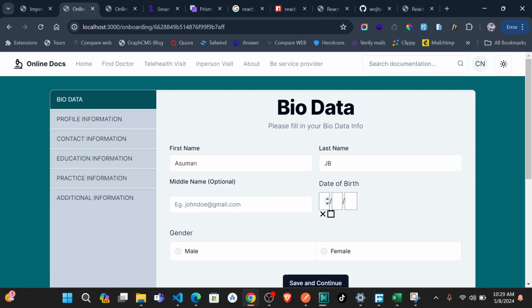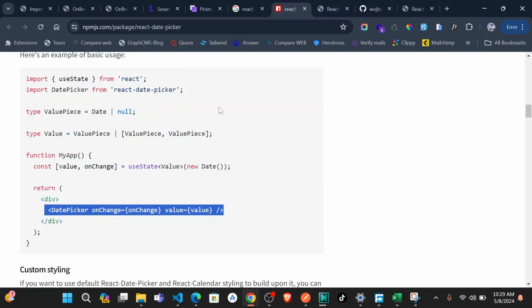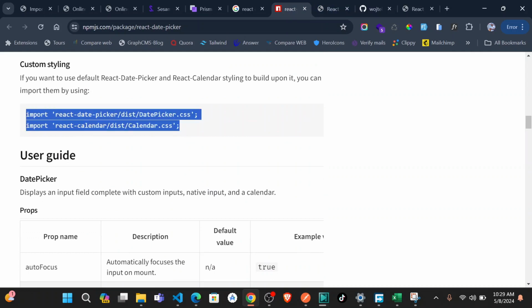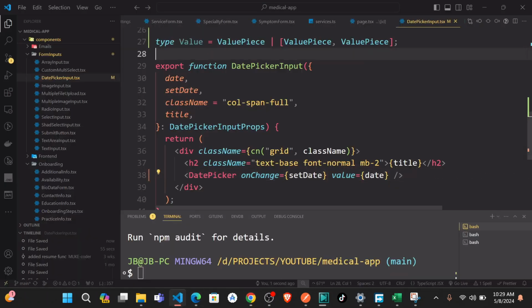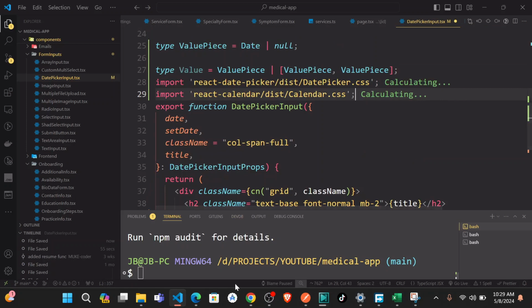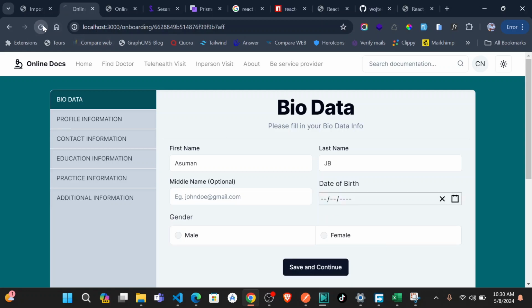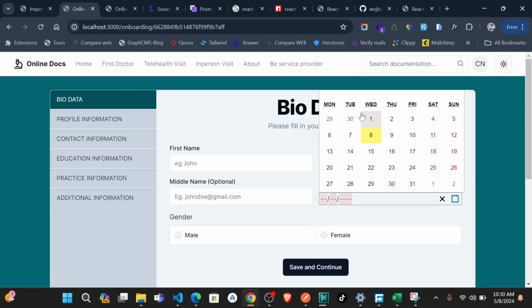Okay, so the styling is really very terrible. Let's go ahead and import their styles. I don't know why they did that, but it looks really terrible. Just add these two lines here, and they said these can help us do some custom styling. Maybe try to refresh. Okay, great.